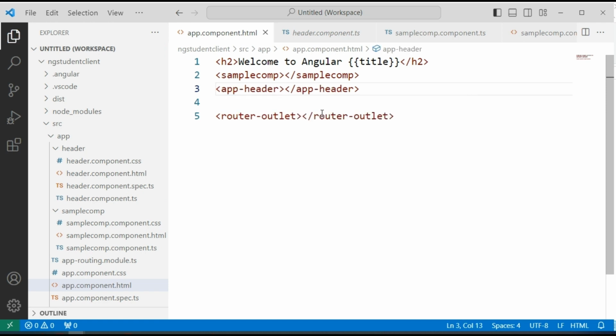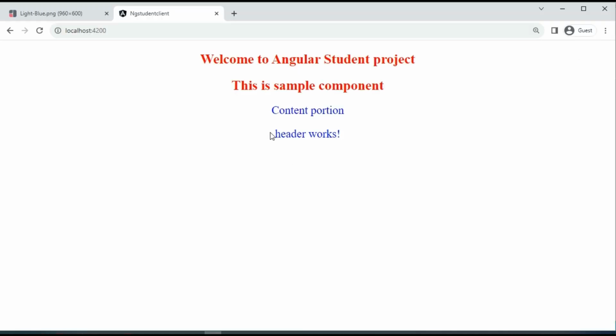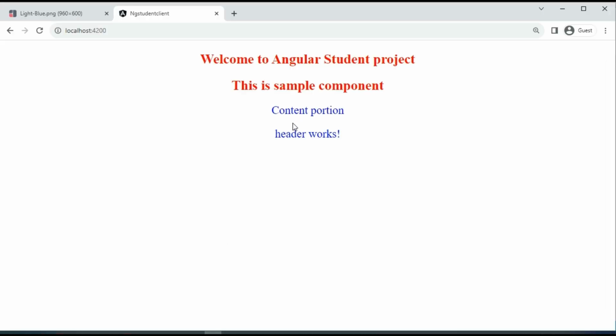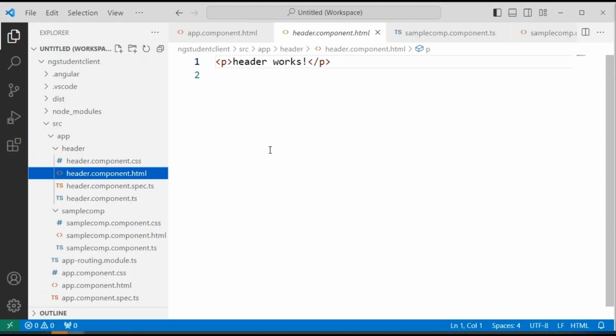Okay, save the changes. Now go to the browser. We are getting "header works." Yes, in the header.html we have a paragraph tag. For the paragraph tag we have styles, right? Globally we have applied styles. That style is also applied for this header component. This is how the component is created manually and also by using the automatic generate method with Angular CLI.